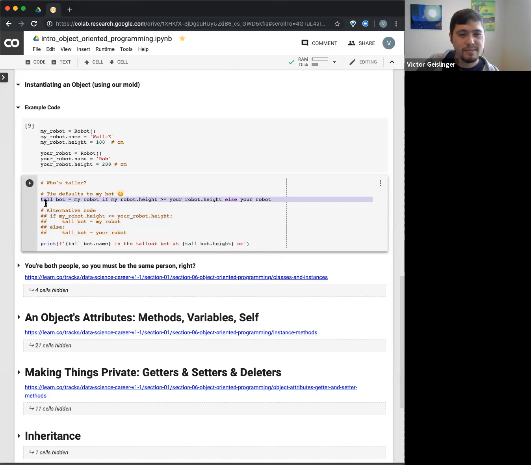So sometimes it's arguable to say, is this a better way to write it? Well, sometimes it's just an easier way to write in one line. So you'll see both of these ways written out. But you can see, depending on whose robot is taller, if my robot's taller, or if they're the same height, it'll be assigned to my robot. If it's not, it's going to be assigned to your robot.